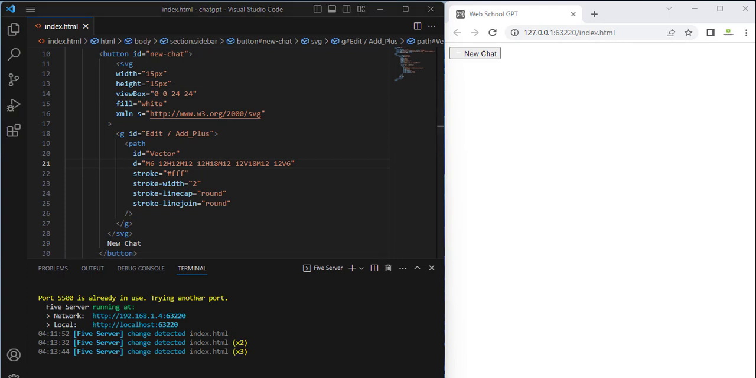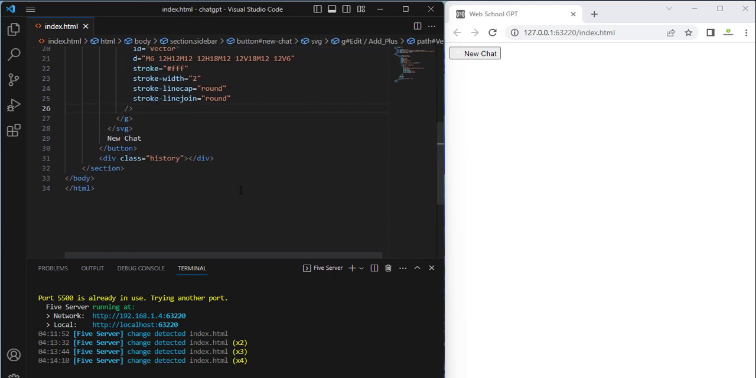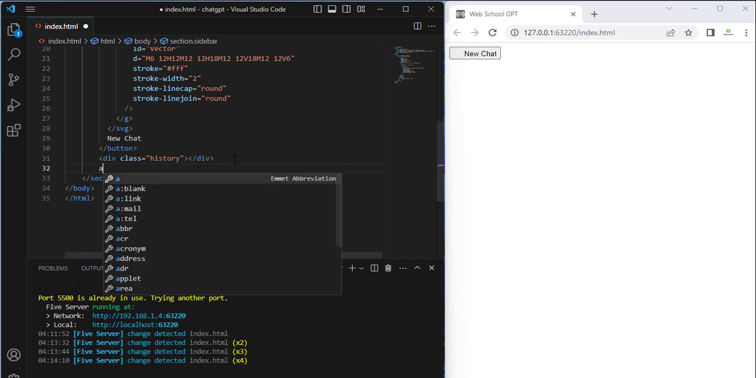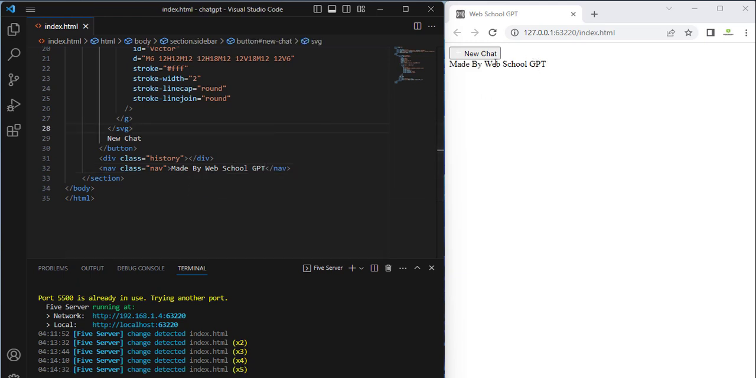So now the next thing we need to do is add this history. So I'm just gonna add a div here with a class of history. Nice. And also we're gonna have a little navigation here, which basically has a class of nav, and within here we're gonna say made by web school GPT. Nice.